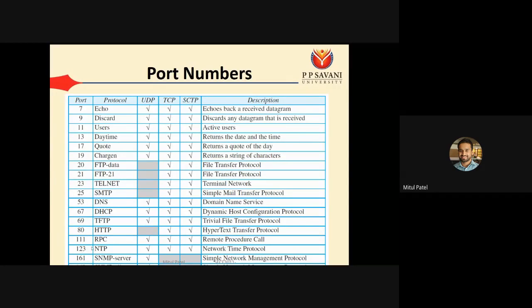port number is 111. NTP, Network Time Protocol, port number is 123. SNMP, Simple Network Management Protocol. SNMP can be client or server. For the SNMP client we have port number 162, and for the SNMP server we have port number 161. These are application layer processes. FTP, HTTP, SMTP all are application layer processes, so we will learn all of them in the application layer.